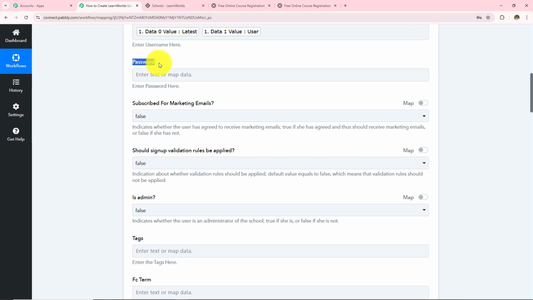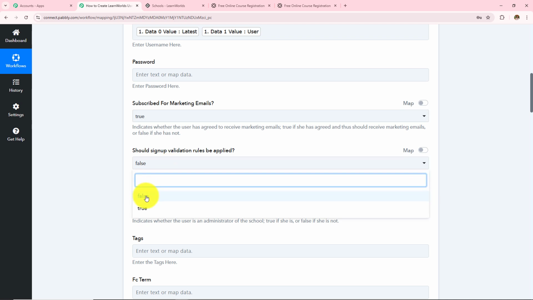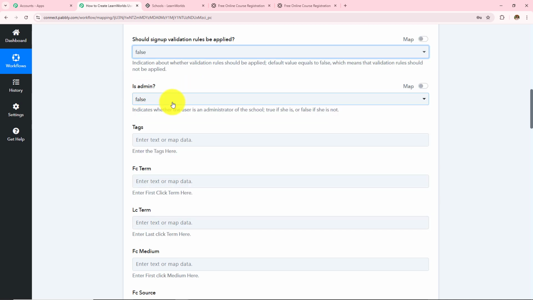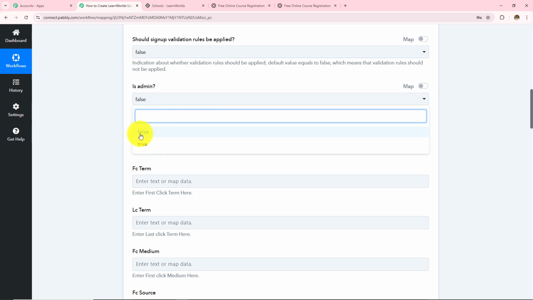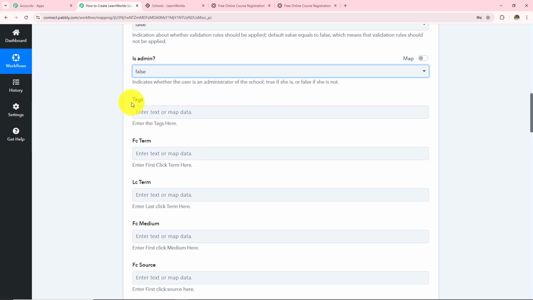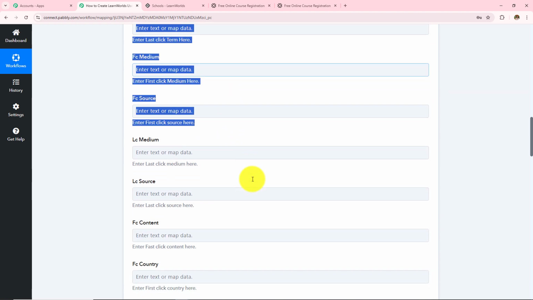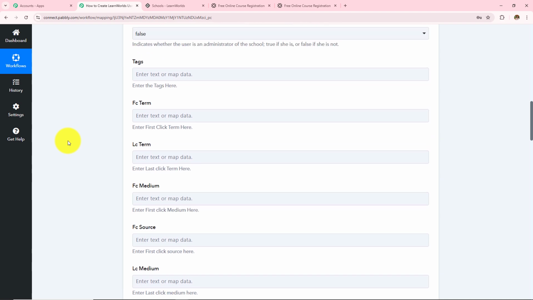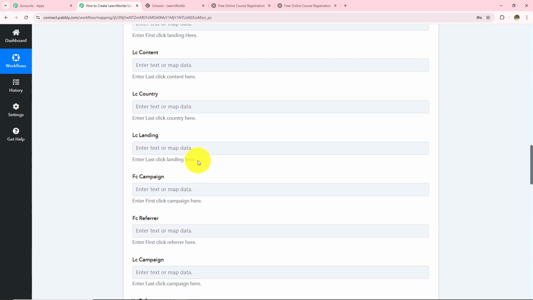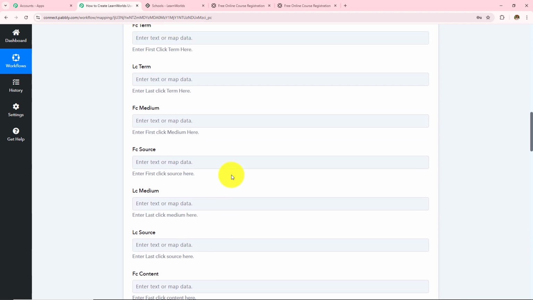Here I do not want to enter the password as I want the user to create the password, so I am going to leave this blank. In subscribe for marketing emails, I want to select this as true. And then should sign up validation rules be applied, I want to select this as false. Is admin, I want to select this as the default, which is false, and then I do not want to provide any tags. Now in the other fields, I have not received the response, but if you have received the response, you can enter following the same process. So for now, I am going to leave all these fields blank.